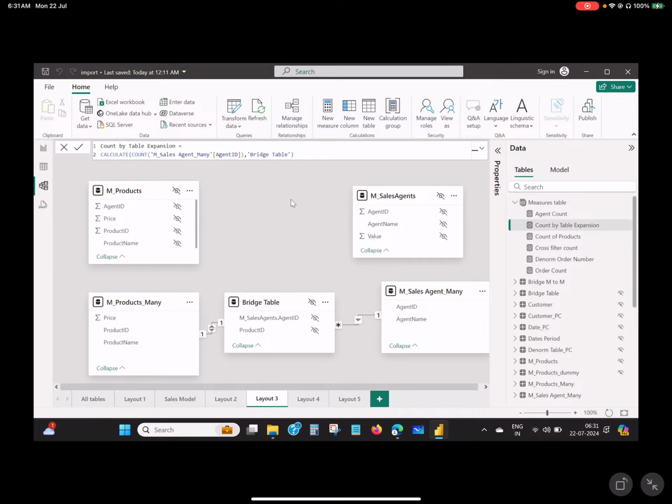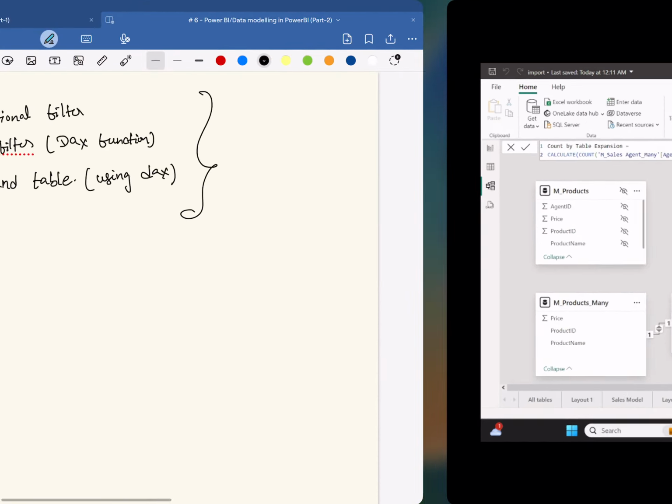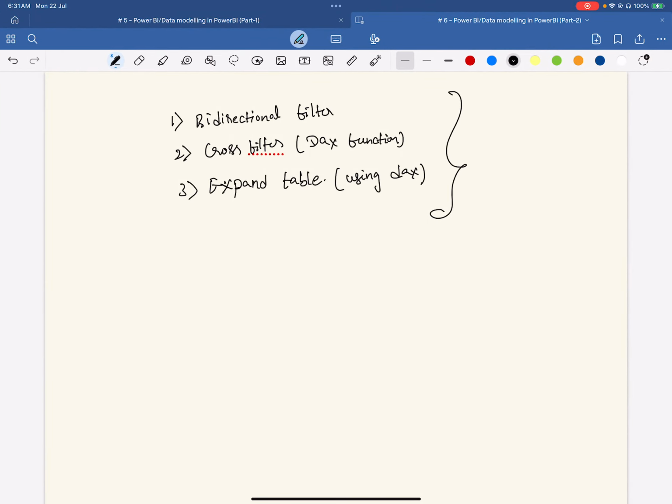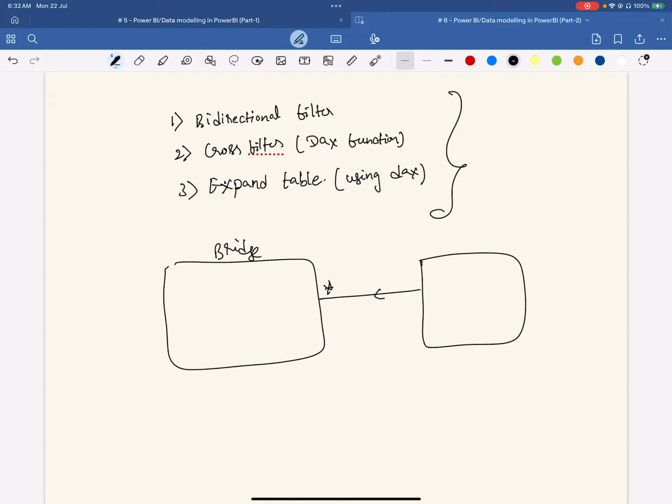Let me go to my notepad and explain it. So there is a bridge table, and this is the calculation. This is how it is there, right? Sales, agent, many to many.